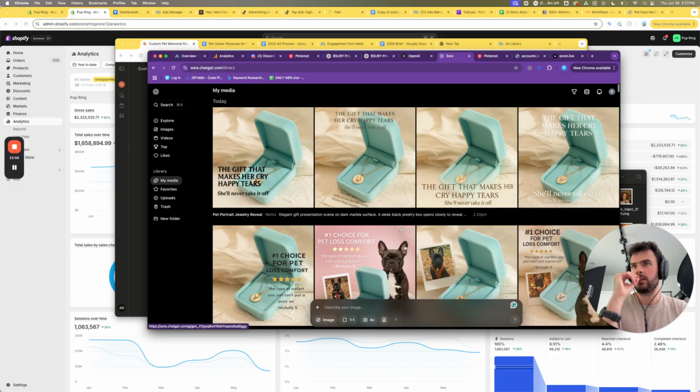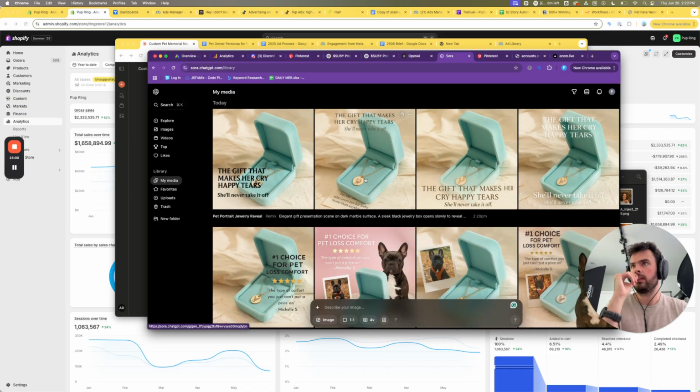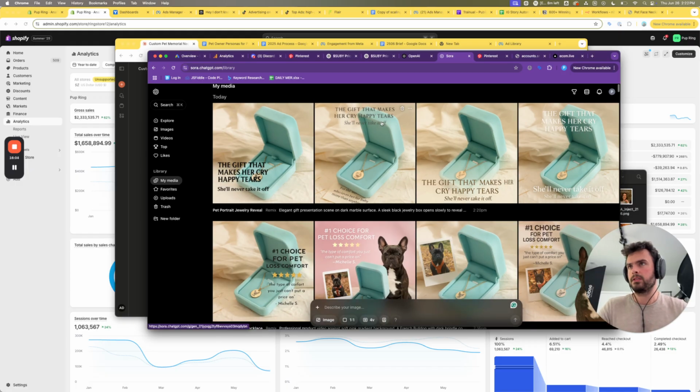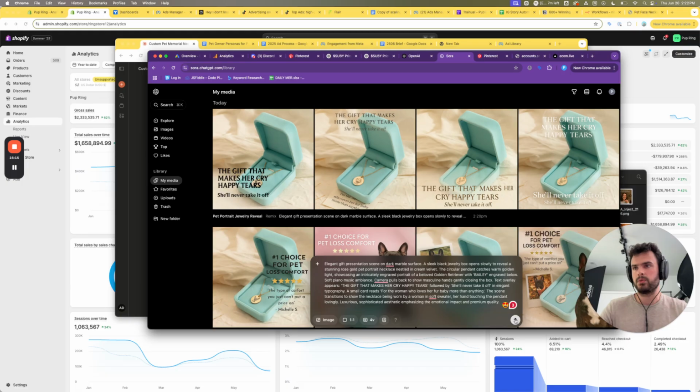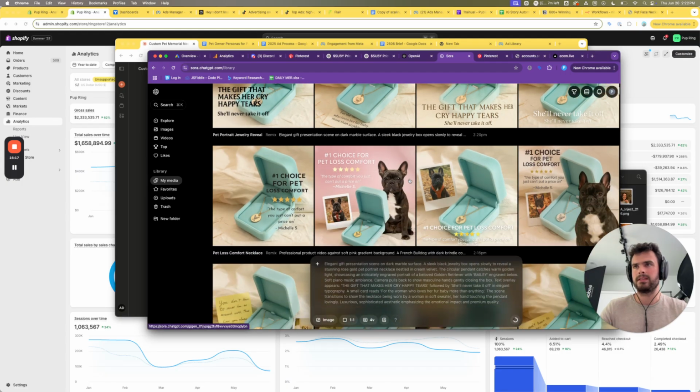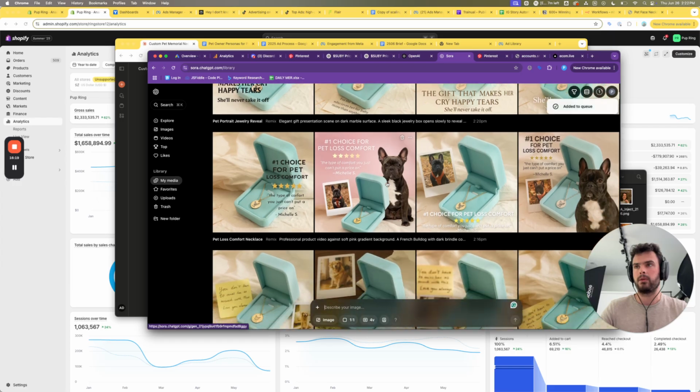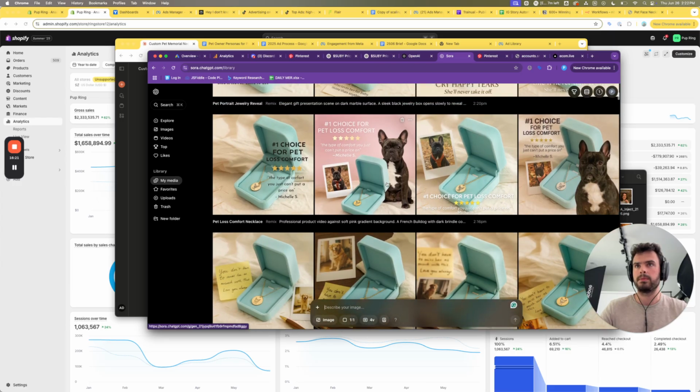And we can see here, we had these here that were outputted as well. The gift that makes her cry happy tears, she'll never take it off. This would be one that I would definitely want to get remade here. And what we can do is we can even give no reference image as well. Again, kind of play around with it. A lot of this does require playing around with until you start getting really good prompts.